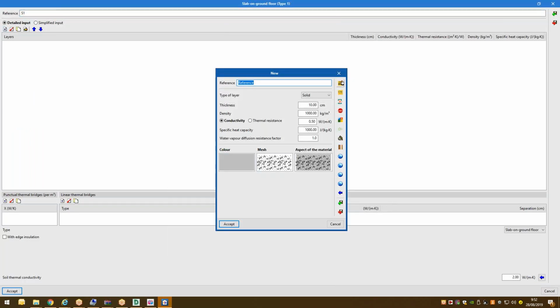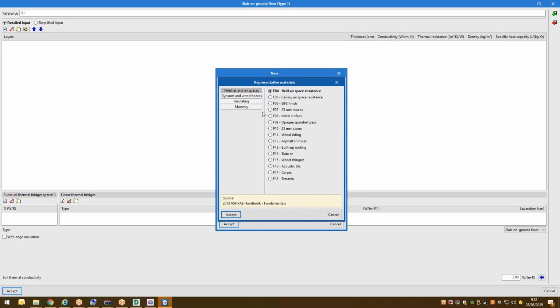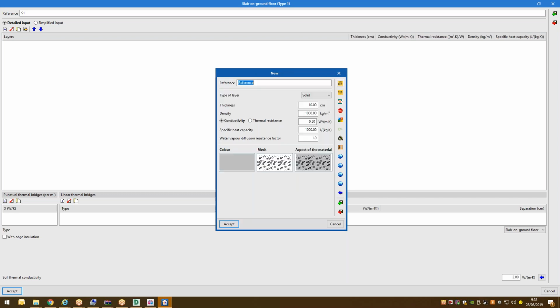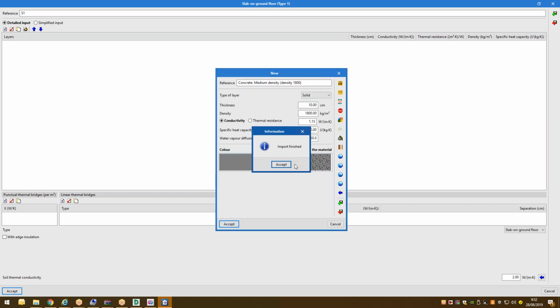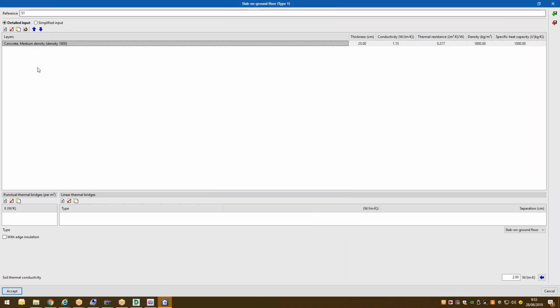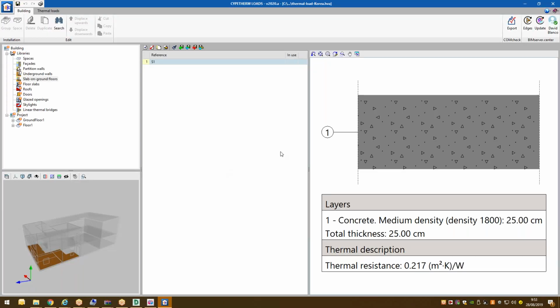So let's go here, add a new layer. For example, from ASHRAE, or from a standard maybe. Yes, the international codes. We have concrete, for example, this concrete or reinforced concrete or the medium density. We are going to provide a 20 or 25 centimeters layer for concrete. We can modify the color if you want, or the mesh for the representation of these inputs. So this is the concrete layer, only concrete for this slab on ground floor.